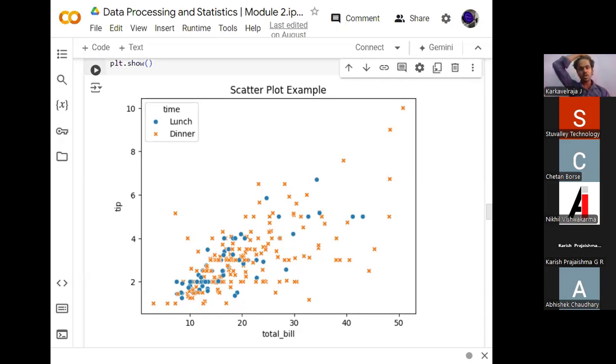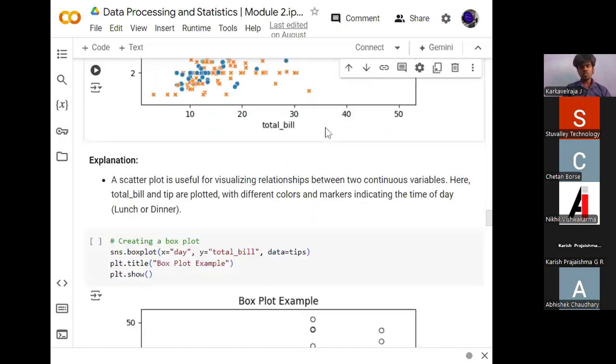Okay, so whenever you want to find the relationship, you need to go for a scatter plot. Hope you guys are noting down. Okay, so moving on to the next graph.